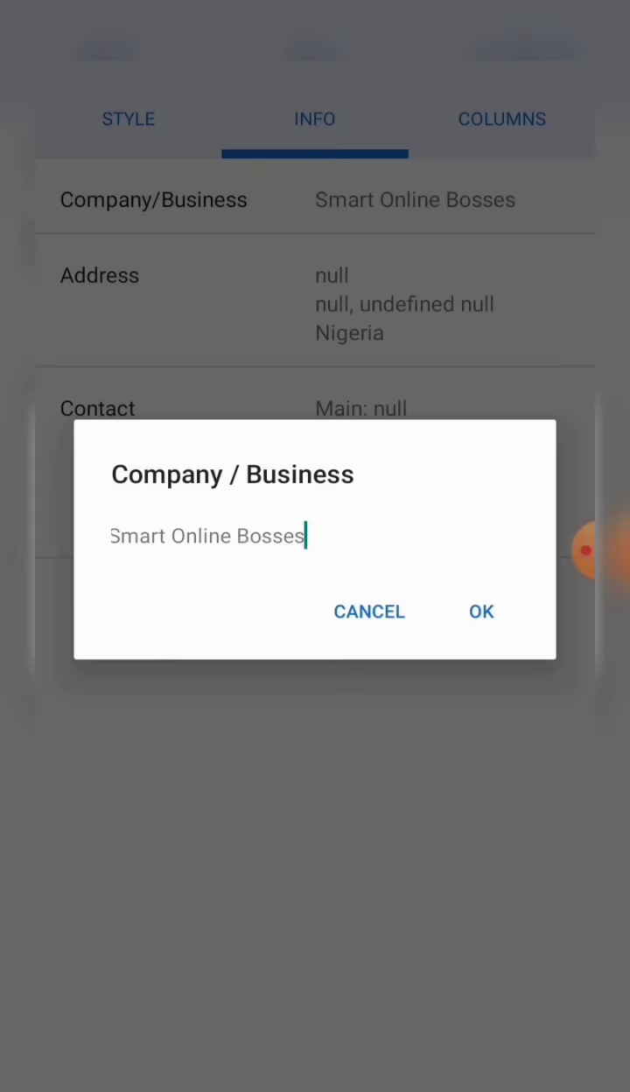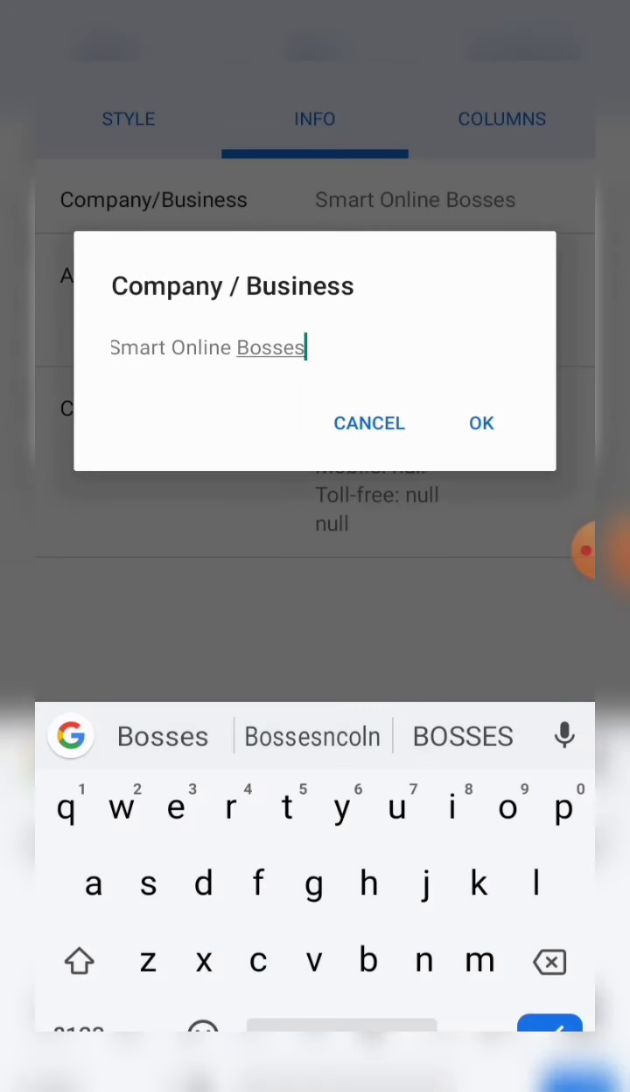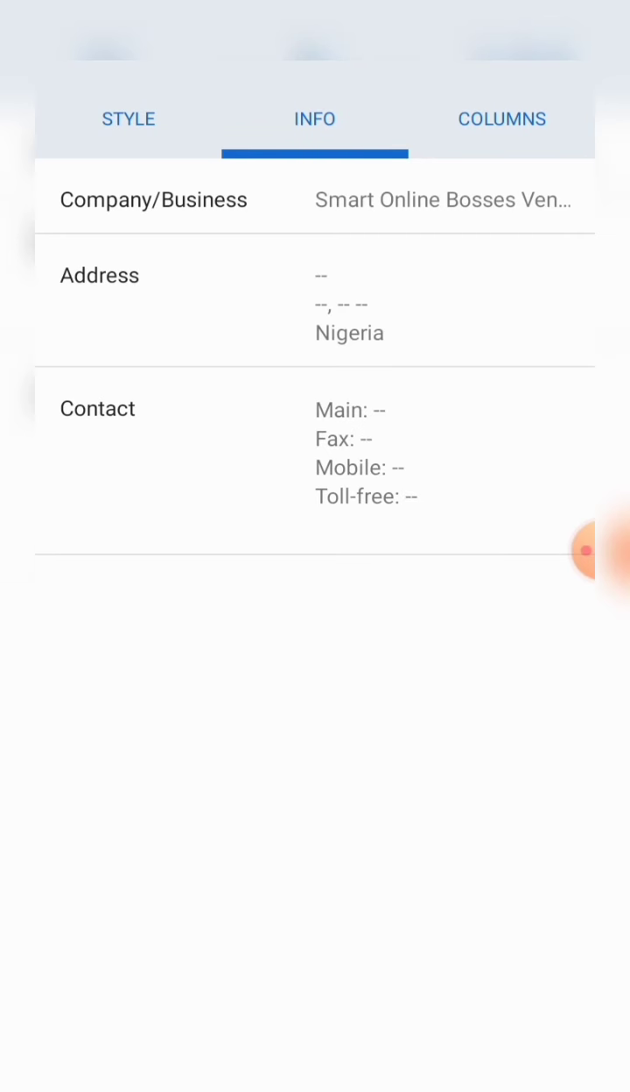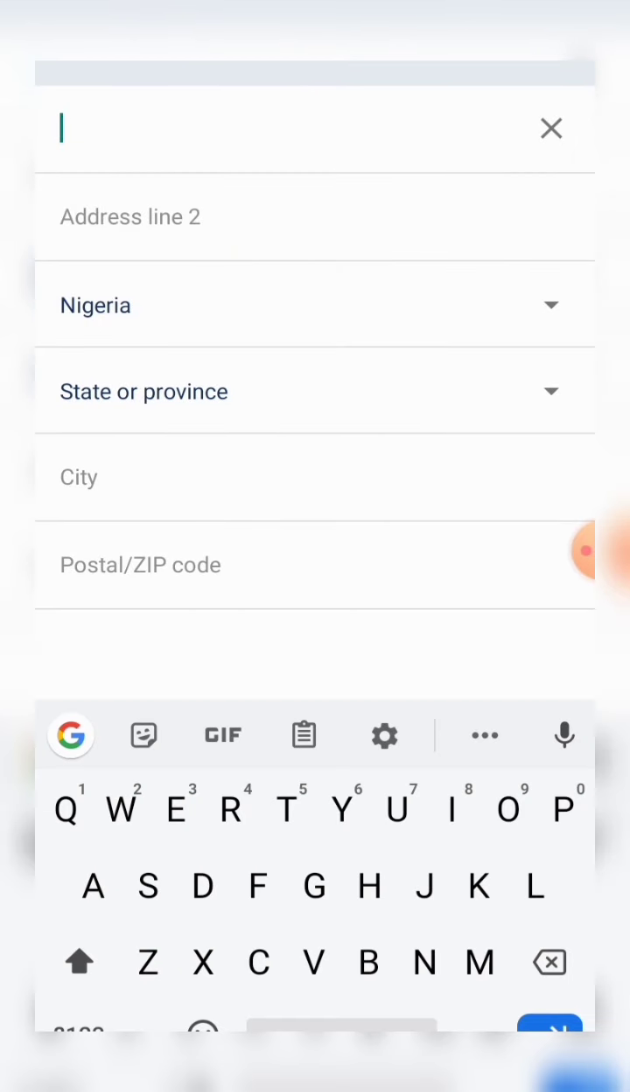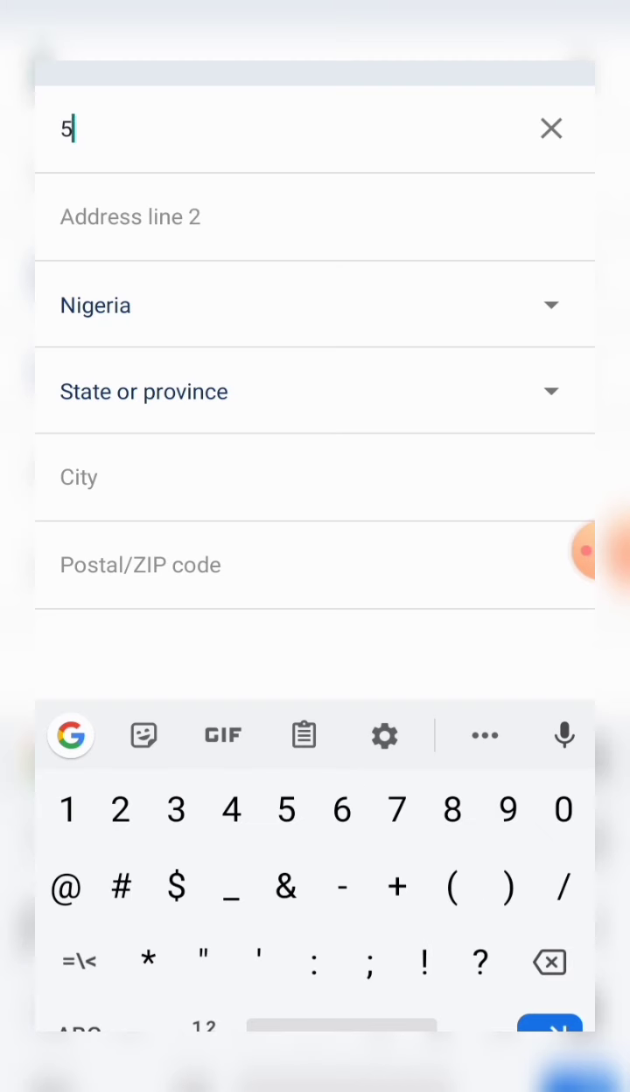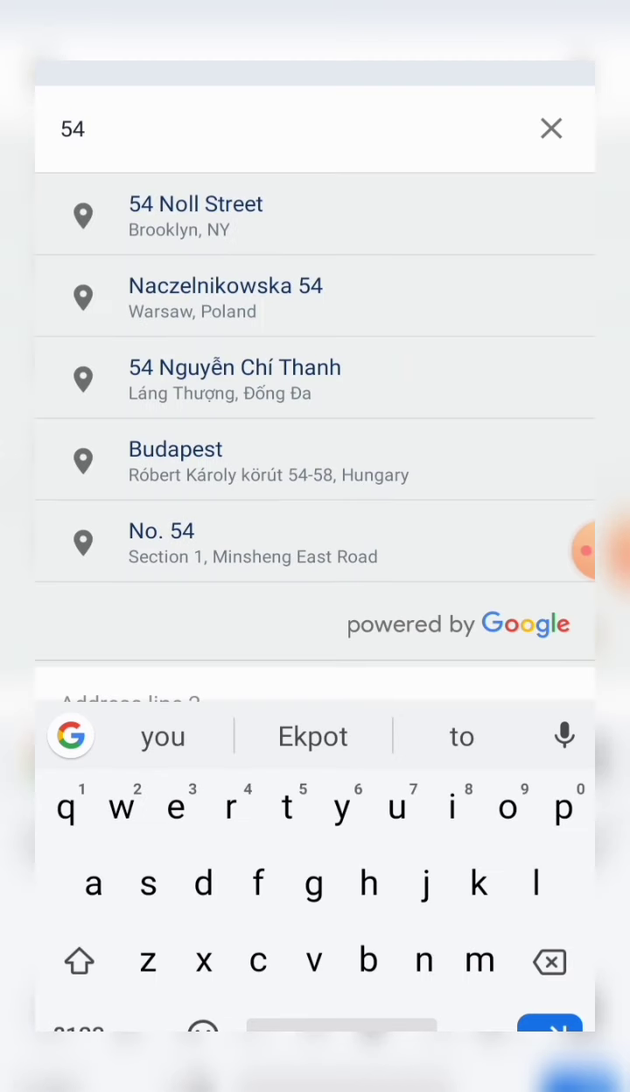Info, you click on it. You just type in your business name. I've already typed in this. Let me just add ventures. That's okay. Now, if you have a physical address and you would like to insert that, you go ahead and type it in. Let's say I decide to do this.